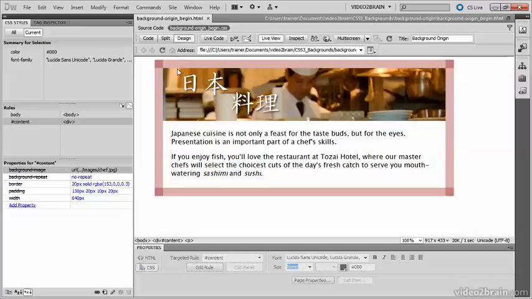To move the background image to a different position, you use the background position property. But calculating the position is always done from this top left corner, inside the border. CSS3 introduces a new property called background origin, which allows you to redefine the background positioning area. The best way to describe how it works is to show you.